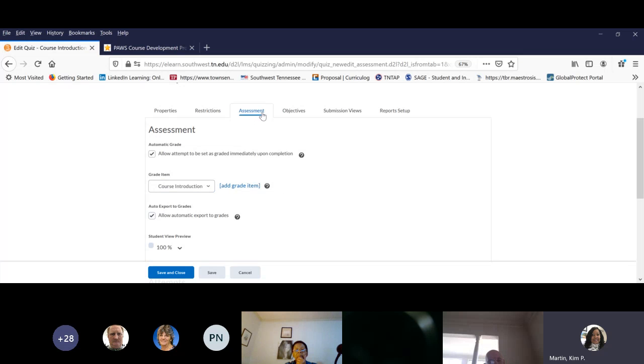So again, with the assessment feature, you want to make sure you have the automatic grade turned on. You select your grade item by making sure your grade book is built first with your syllabus. And when you build your grade book, you will have the ability, when you start creating discussions, quizzes, and Dropbox assignments, to automatically select that item from the grade book. And then this feature here will be turned on.